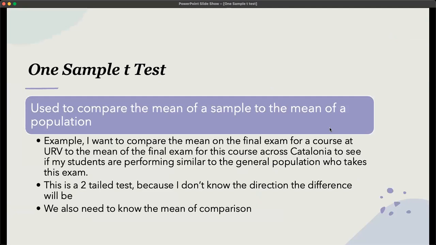Okay, so the one sample t-test is used to compare the mean of a sample to the mean of a population. So again, I want to compare the mean on the final exam of a course at URV to the mean of a final exam of the course across Catalonia to see if my students are performing similar to the general population. And this is a two-tailed test because I don't know which direction the difference will be. So I don't know if my students are going to be higher or lower.